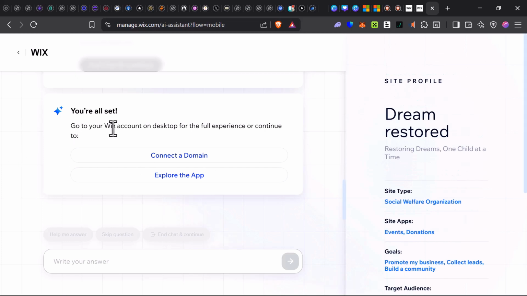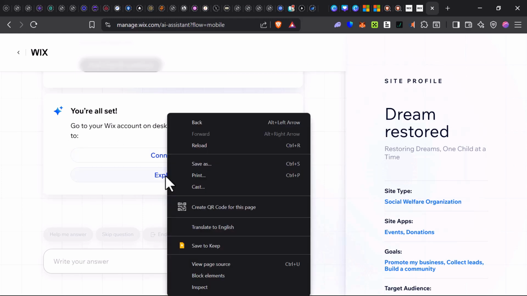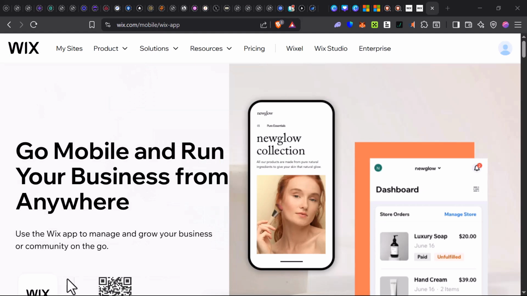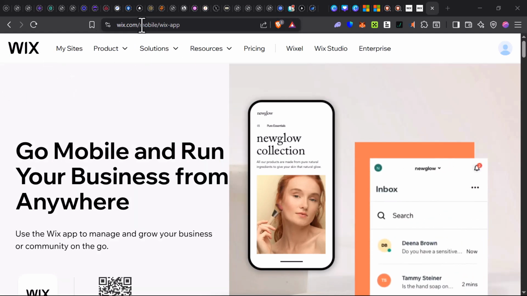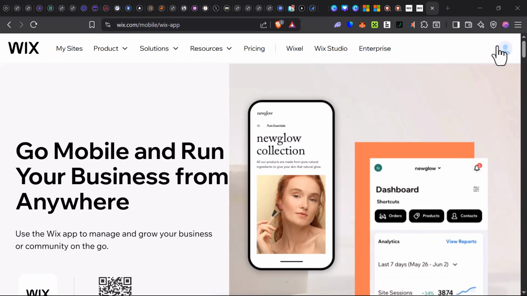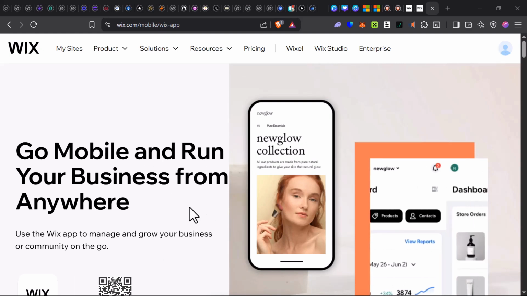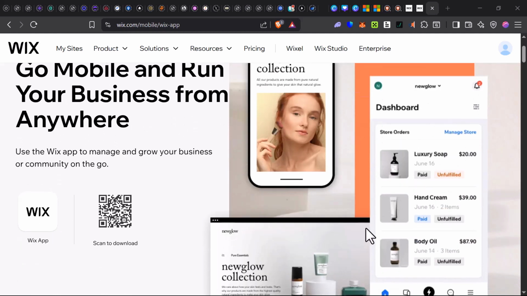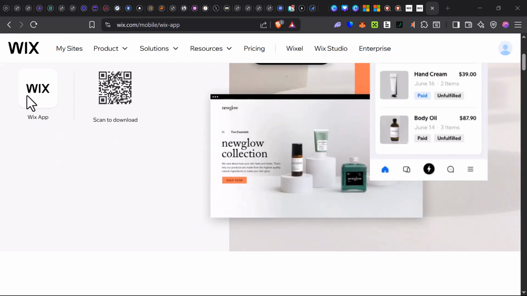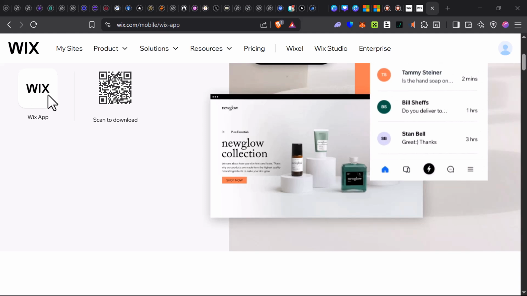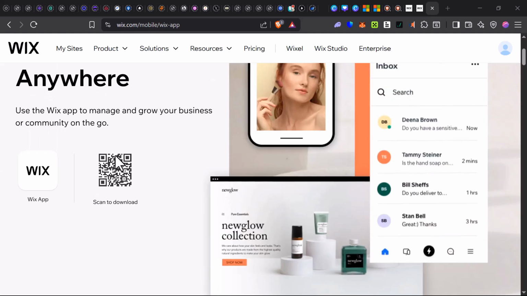Okay, so it says here, go to your Wix account on desktop for full experience to continue, or continue to connect the domain or explore the app. Let's just go ahead and explore the app. Alright guys, so once you're on the wix.com/mobile app, I guess this is kind of like your dashboard, but okay, so it says here, go mobile and run your business from anywhere. It shows a dashboard, a few things, and then we have the Wix app. So I guess this is for the mobile app.